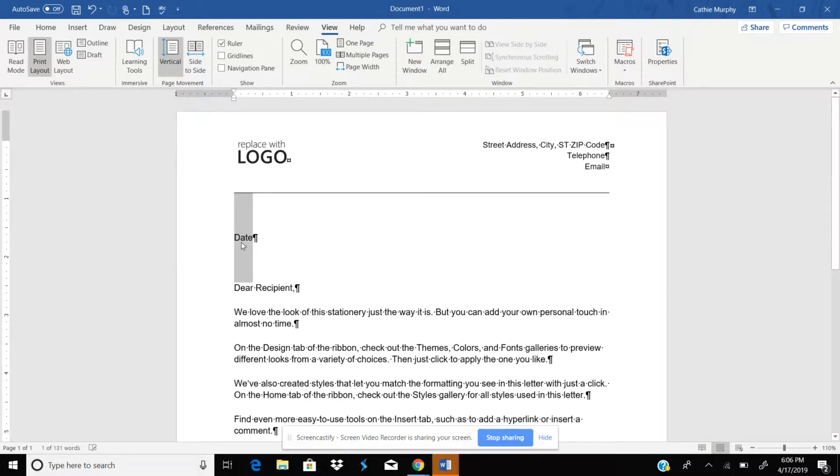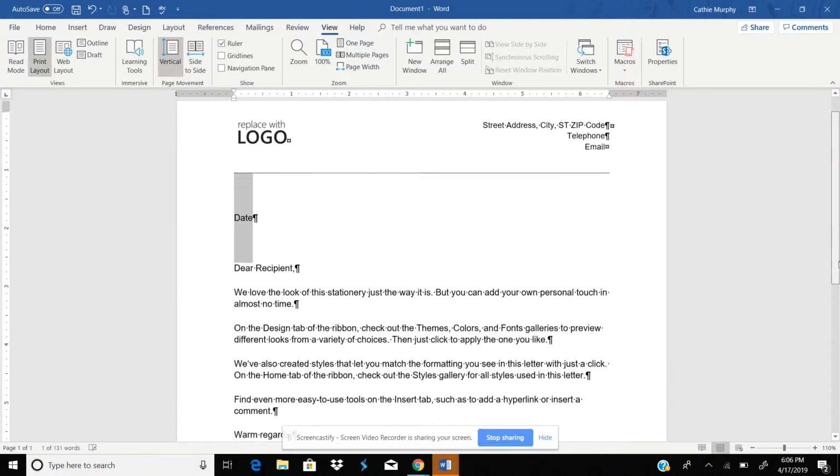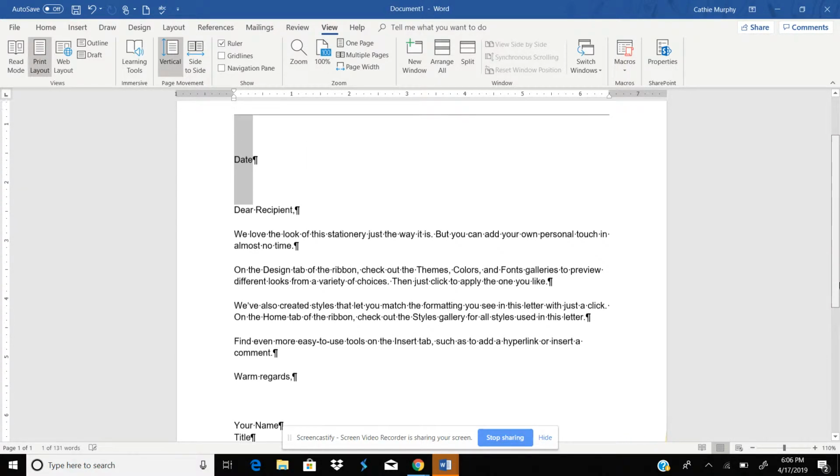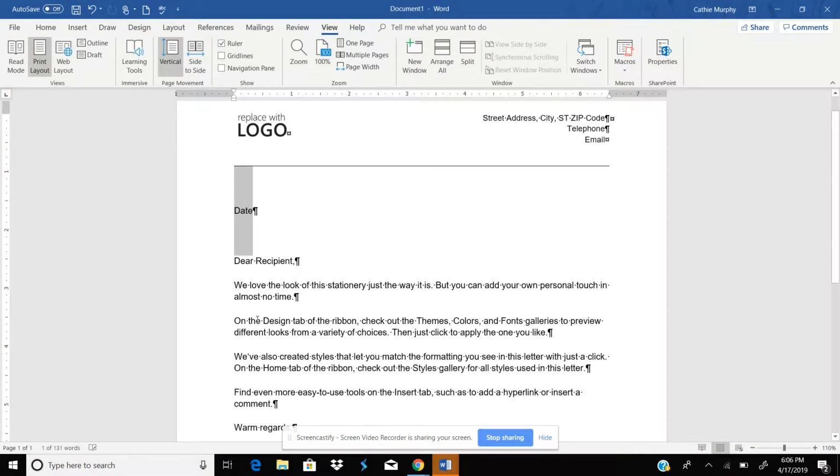If you look, when I click on the date, you notice how it has all this space above and below. That's because these templates are formatted in a specific way that really does not correspond to the correct rules for block style letters. So we're going to have to do some changing of the spacing.